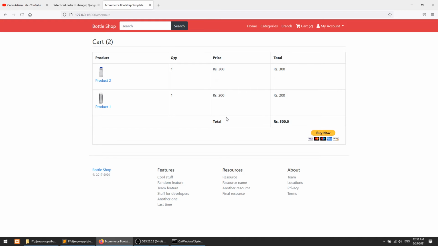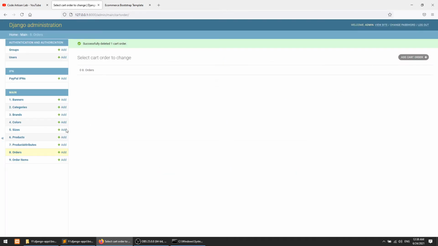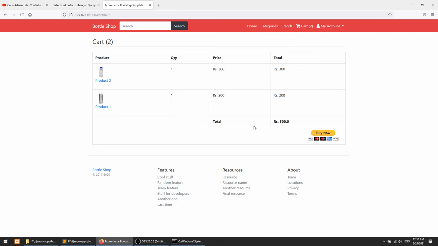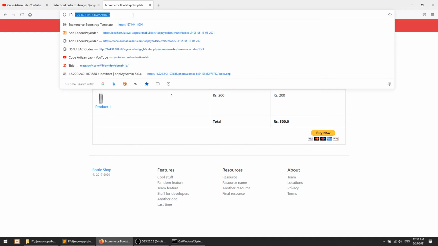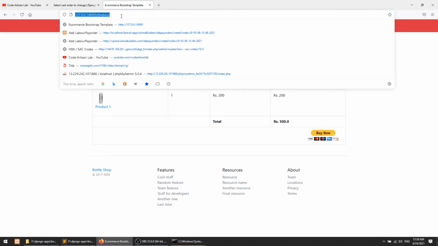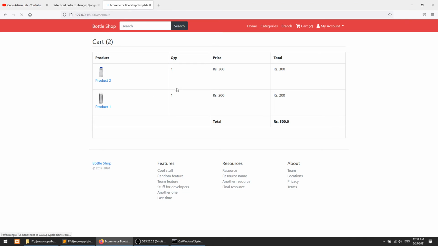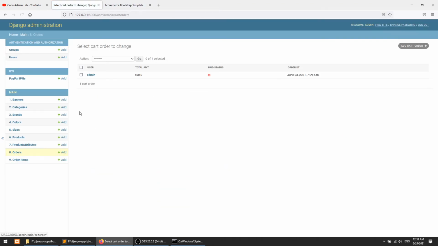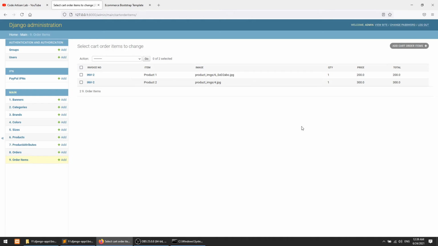Currently when you go to the checkout page, it will add the data in the cart order and order items, but we will make some flow so that the user cannot add duplicates, to reduce the duplicacy of the order. Currently it is adding the data when we go to the checkout page, because we want to show this and create the admin and model and all the things. We will do this later. So I have refreshed the checkout page, go to the orders, go to the order items. So we have order items.